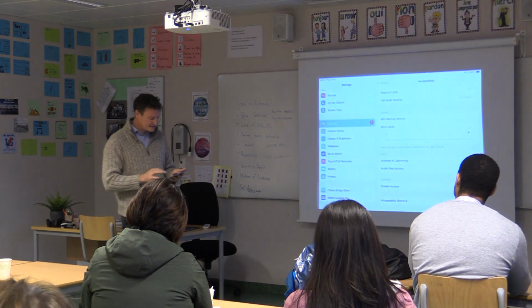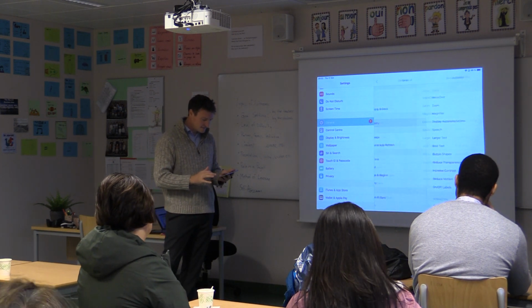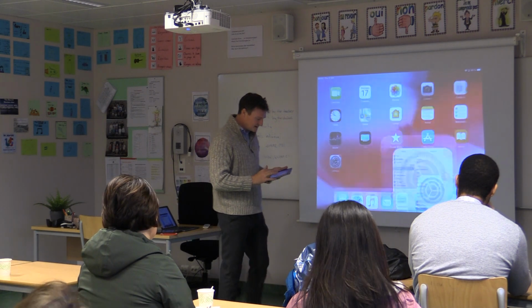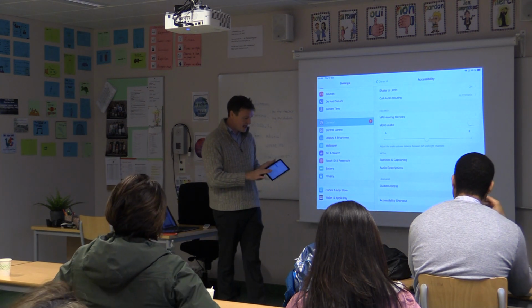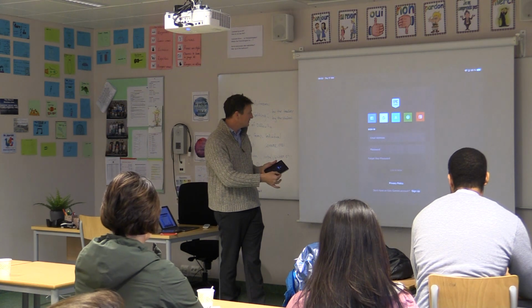Okay, so that's in settings, general, accessibility, and then guided access at the bottom there. And to get into it, you triple click.